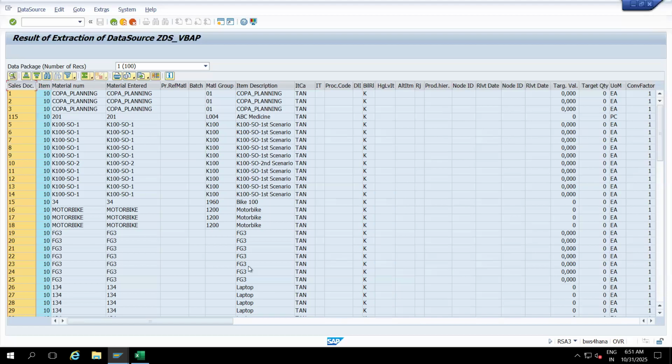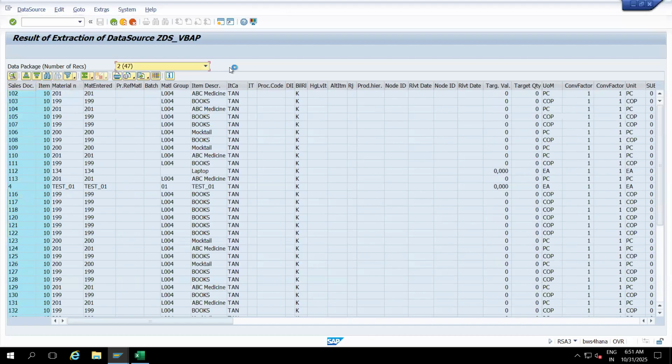Yeah, sorry, I'm back. So here you can see the RSA3 level. You can see two packages at the RSA3 level, a total of 147. I want to see all in one packet level. You can select the second one and it will display the second. I don't want to see it like that. I want to see all in one package.